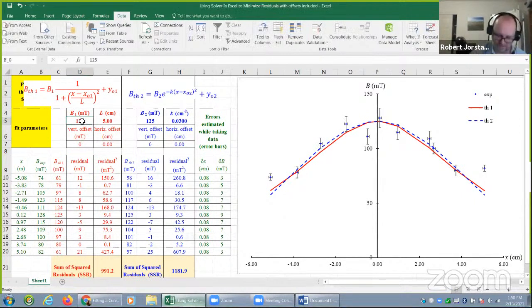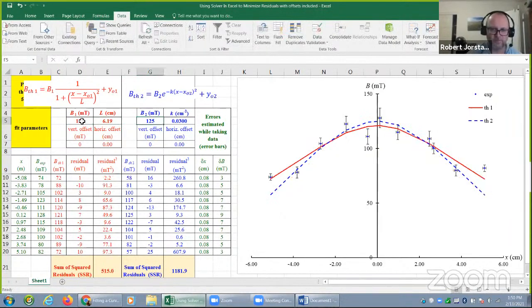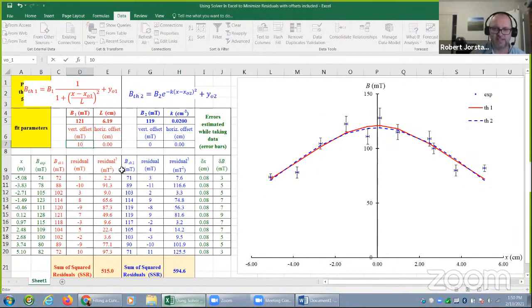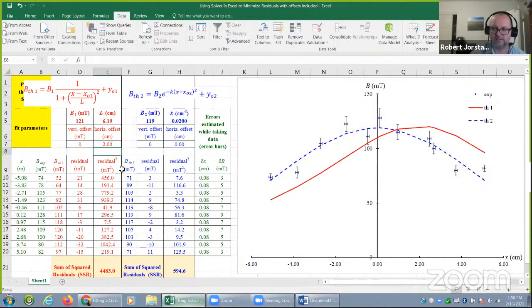So just popping these numbers in, the fit from before was, I think, 121 and 6.19. That was the fit from before. And for B2, we said it was 119 and 0.02. All right, and just to show you that these offsets work, I'll put in an offset of 10, and we see that shifts it up. Let's put that back. And if I put in an offset of 2, you can see that shifts it to the side. So that's what those offsets are doing.